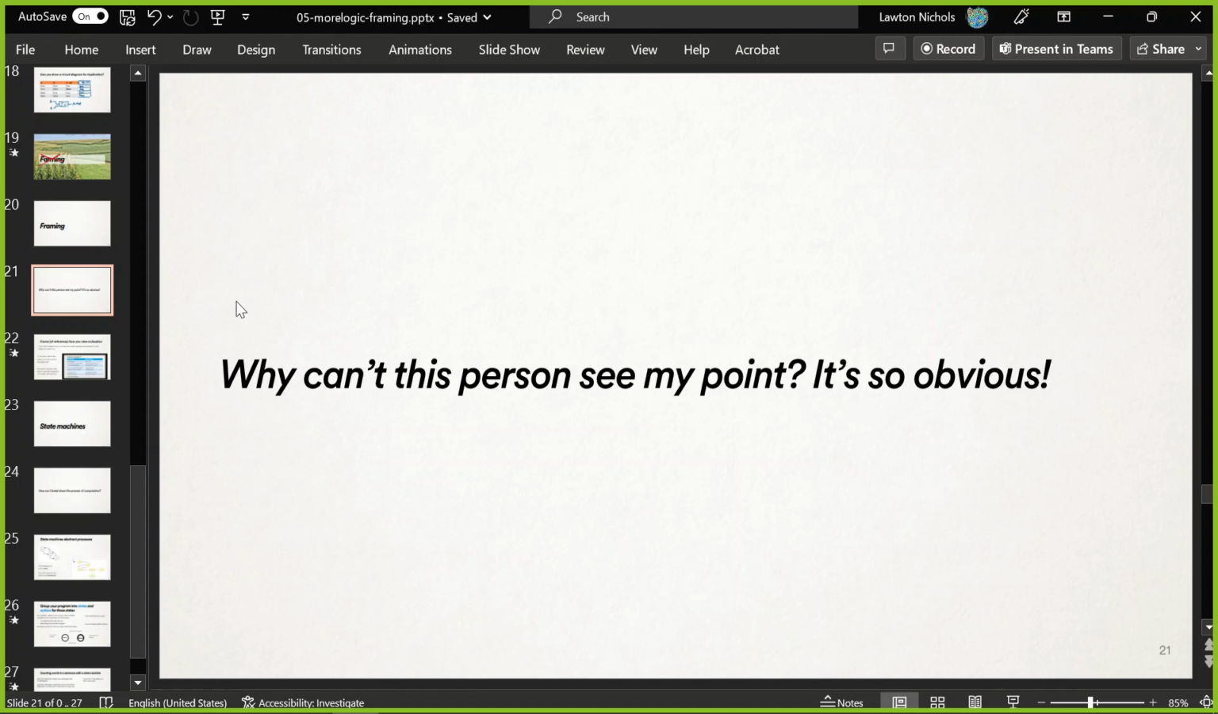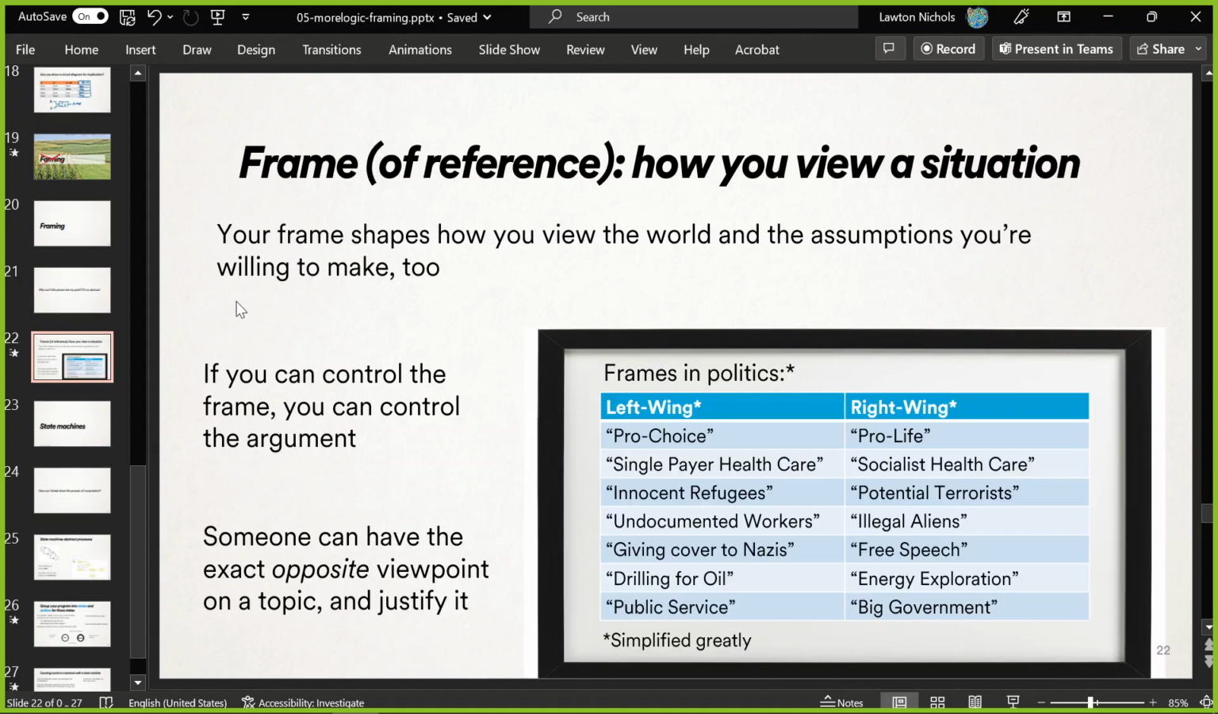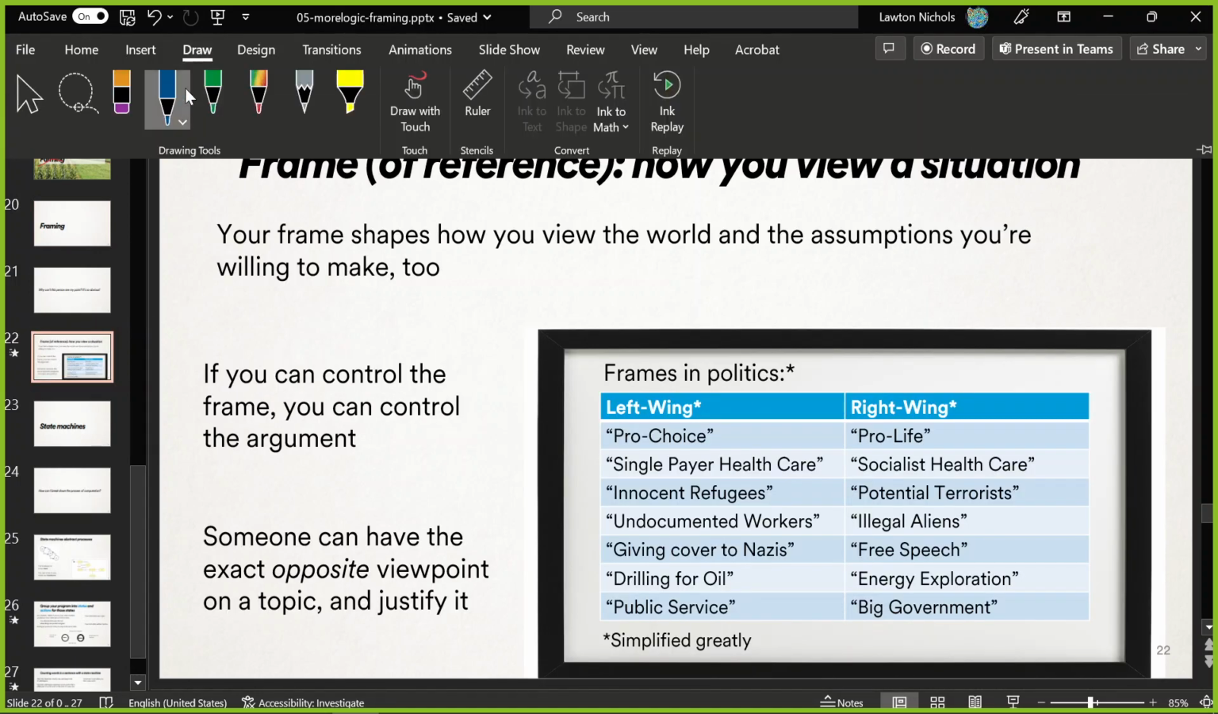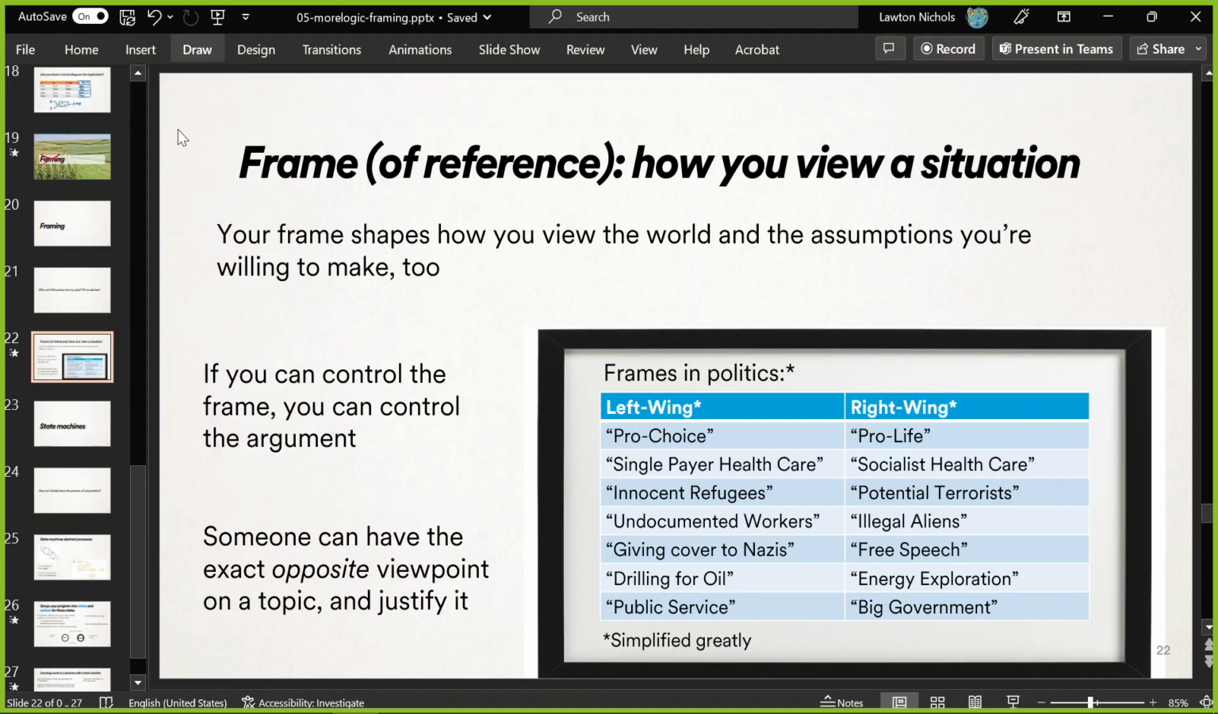Let me tell you why that other person can't see your point. Why it's clear that your point is not true to them. All right? It's all about this thing called framing, or the frame of reference that this person is in, that you're in as well. It's all about how you view a situation. So it's your frame of reference on the situation. So your frame of reference shapes how you view the world.